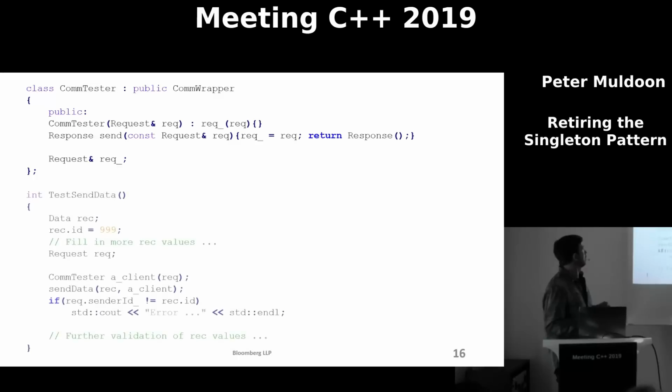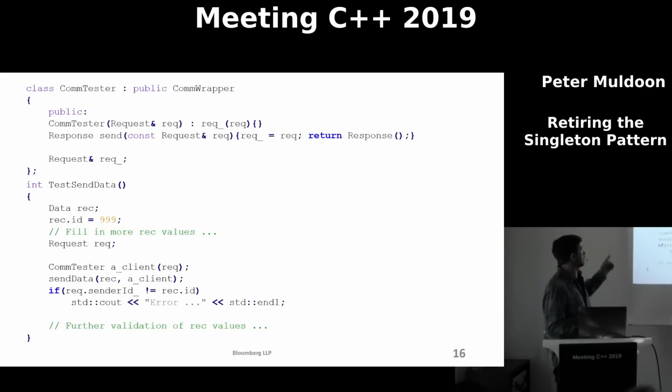So now in my test data function, I have this data record. I put an ID of, I don't know, 999. I'll put whatever other values I want to put in there. And then I'm going to take the COM tester client and initialize it with this request. Once I'm in there, I'm going to call the send data. And what happens is underneath the send data is just going to call the send on my COM tester, which means I get a copy of this data back. So now I can check what's coming out of my function. And here I just check the sender ID, but I could validate all the values that are in there. So, clear?